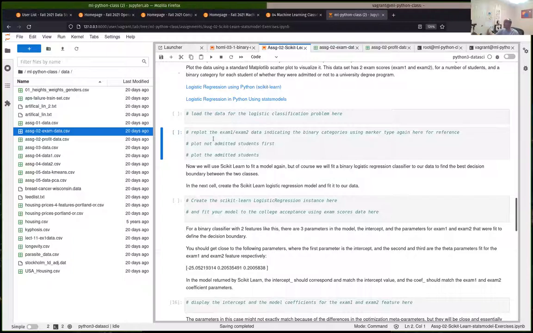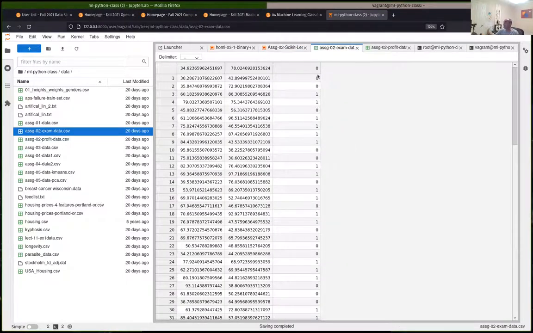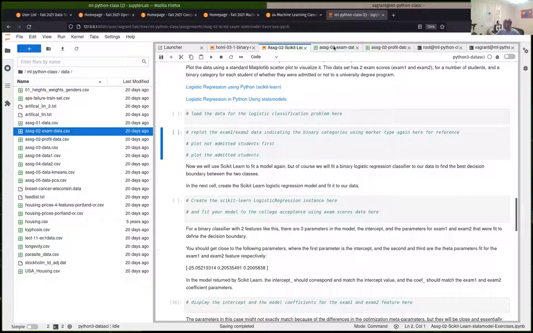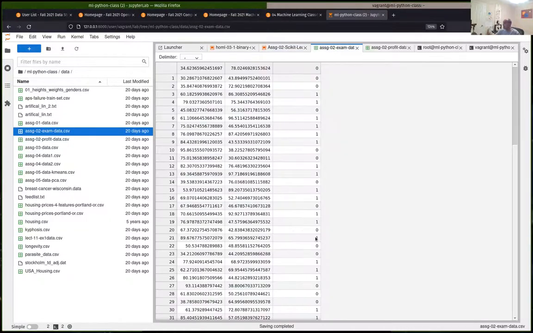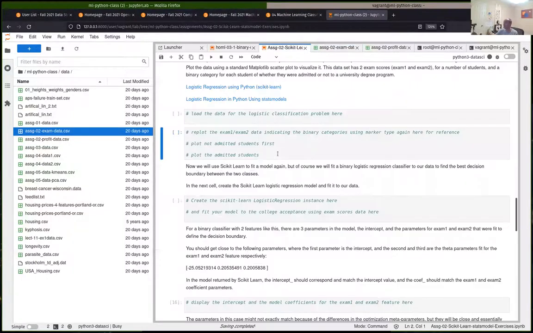So you might have to do some NumPy array manipulation. An easy way to do that is just to create two views into the array. One view of the array where you have all the data where it was not admit, where it was zero, and then you could plot those all with one particular marker type, right? And another view of the array where this column was a one, and then you can plot just those with the other marker type. Okay, so that's the simplest thing you could do for the plot that I'm asking for here.